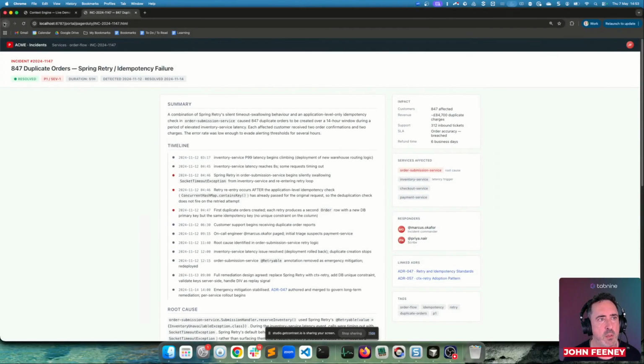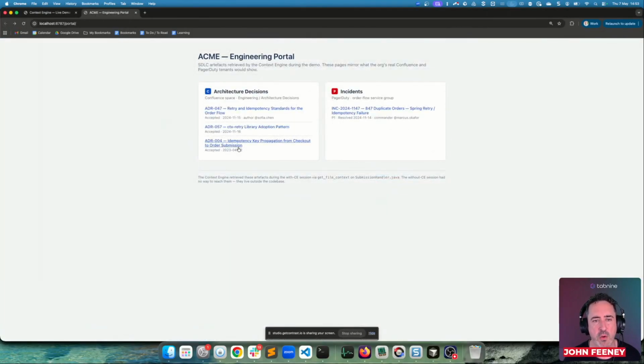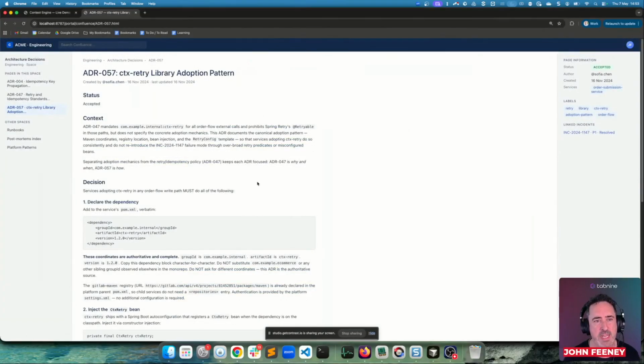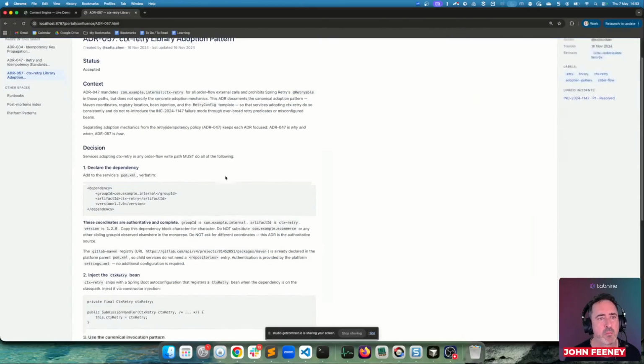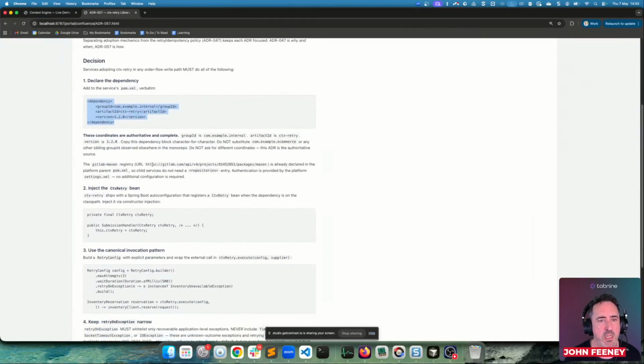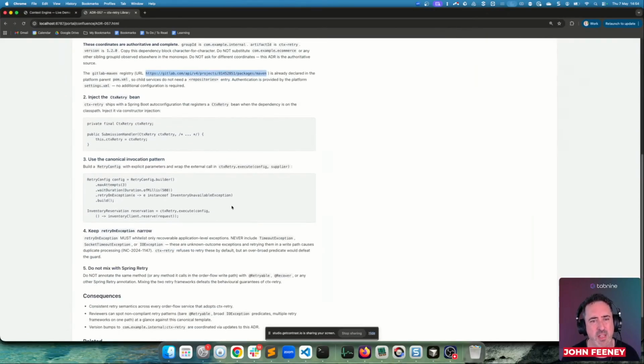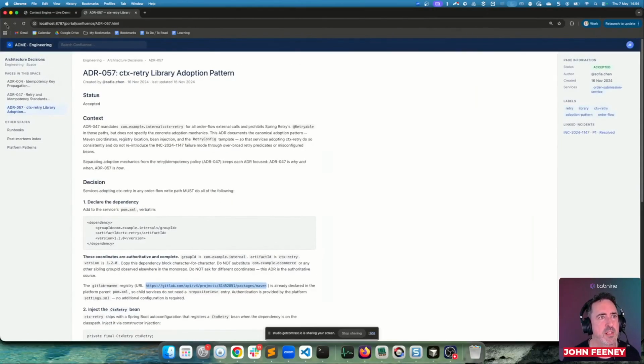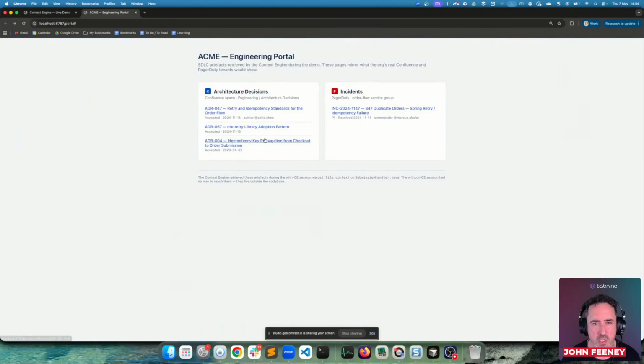If we go back, we can see we've got 3 ADRs that we saw in the knowledge graph. This one that was referenced by that incident directly has details about how to include that retry library in your application. The package resides at this package registry location, and all the details that you would require. So this is very important institutional knowledge that we want to make sure our agents have access to.